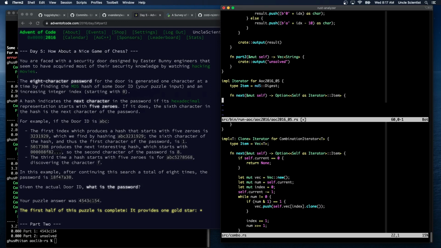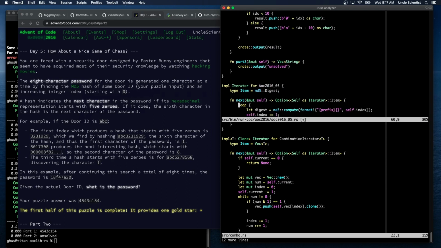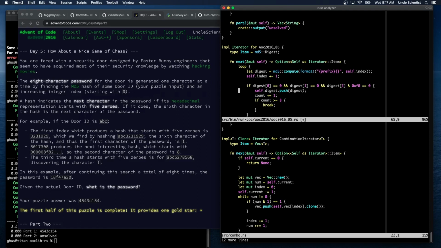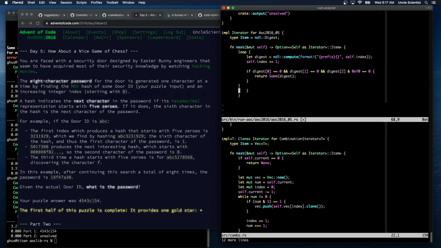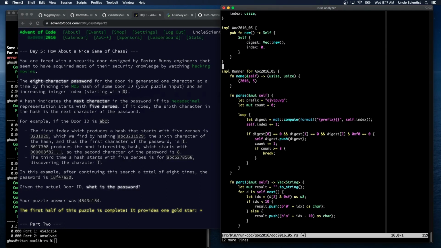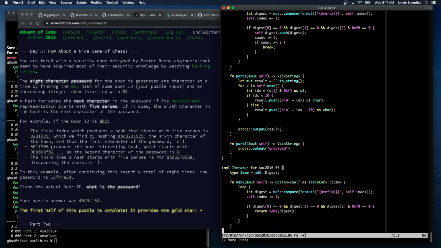And now all we need to do is look for the next digest that contains, not this whole thing, but yeah, so we increment by 1, and if we start with 5 zeros, then we're going to return the digest, return some digest. And then we keep going. And that's all we need to do there. And then that gets rid of all of this stuff. Oh, we have to set it up with a prefix, right? We need to know what the prefix is.